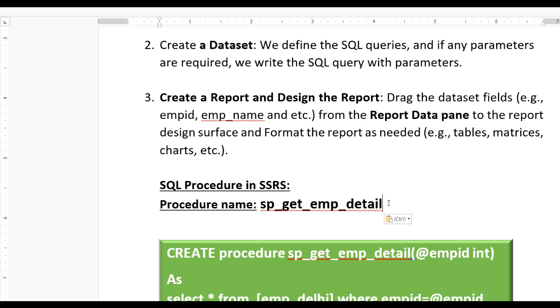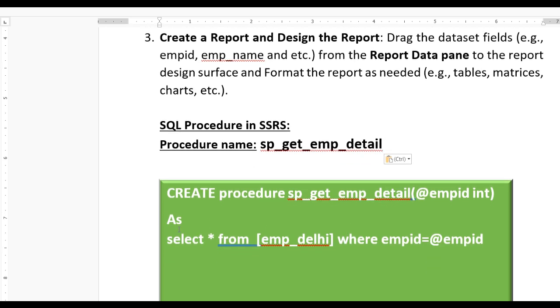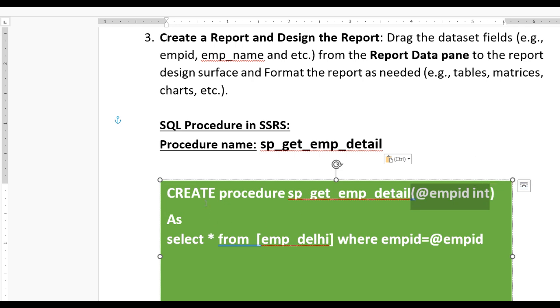_details, and you can see how you can create a procedure like create procedure sv_get_emp_details. There is one parameter, @empid integer. Select star from emp_daily where employee id equal to @empid. Also you can define multiple parameters, whatever you require.